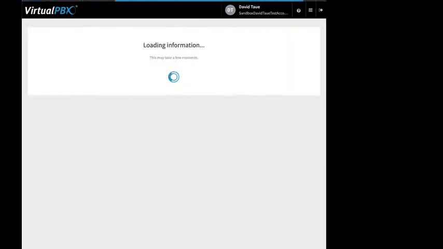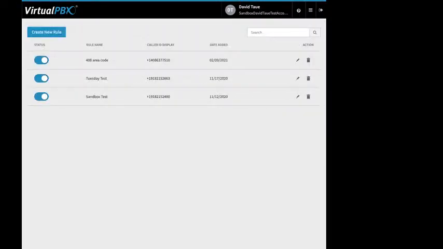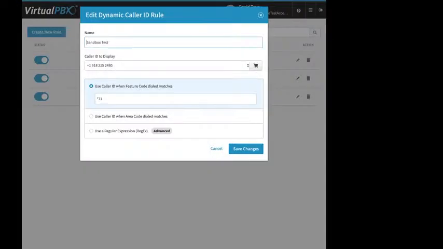Right, dynamic caller ID, this is a plan-specific feature. This allows you to create rules to change the outbound caller ID for your VoIP phones. First option down here, right? You would generally speaking create new rule. You give it a name, and then you choose a phone number to be displayed. This phone number has to be a number on your account.